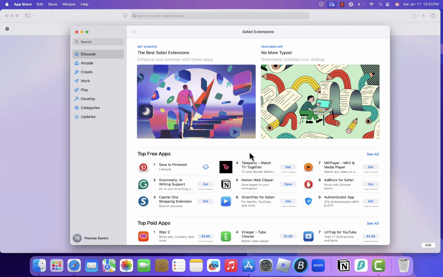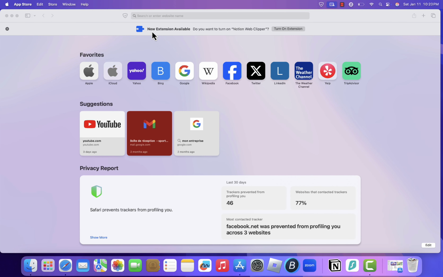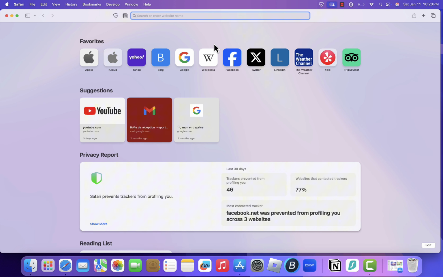After installation, you'll see a notification in Safari saying a new extension is available. Click Turn on Extension, and the extension will be activated. For example, once the Notion Web Clipper is enabled, you'll see its logo in the Safari toolbar.